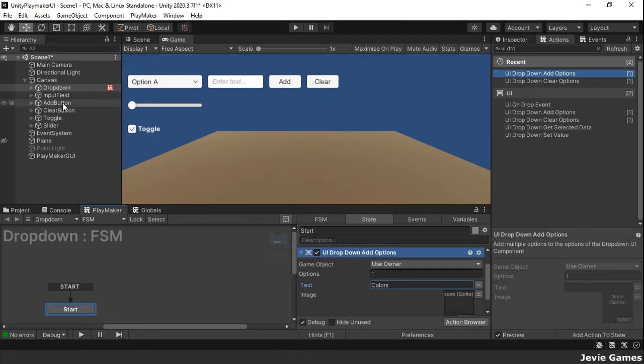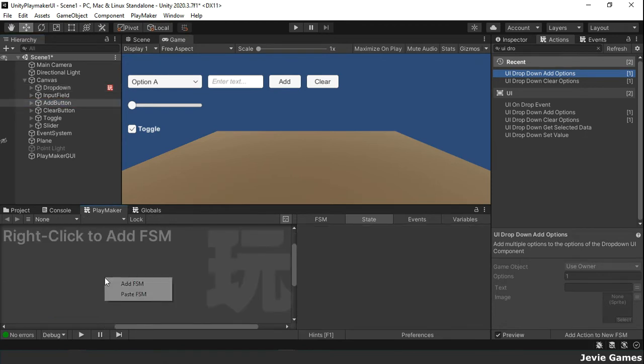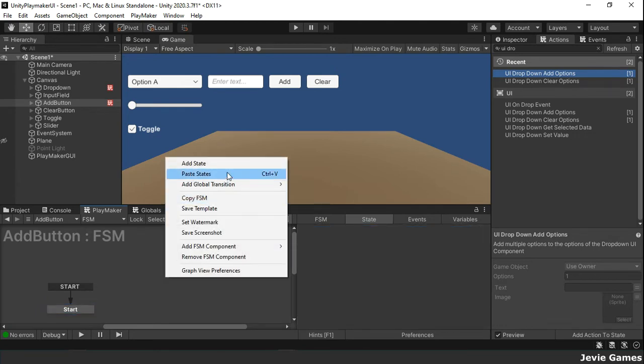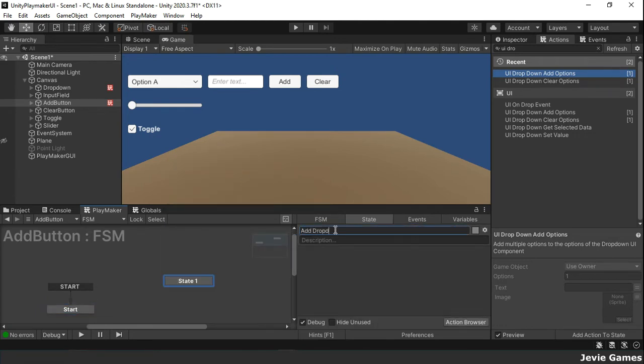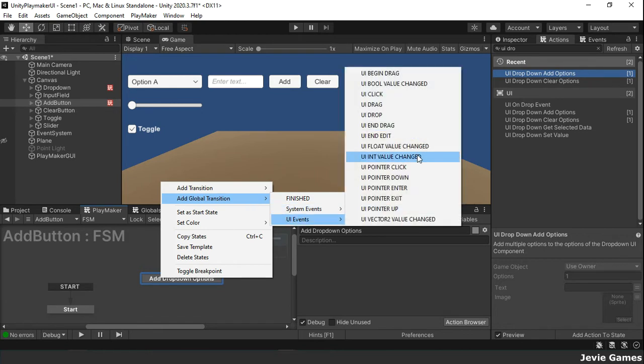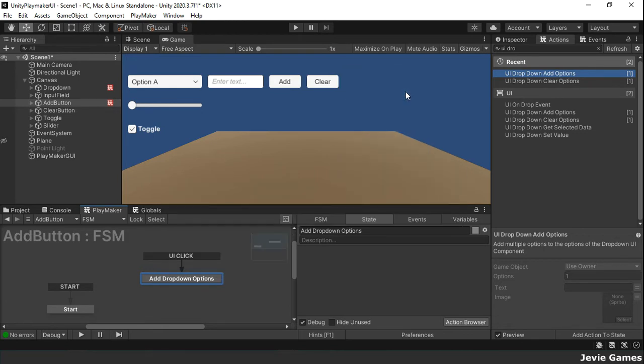Next, we will add new options entered in the input field to the drop-down list when we click on the Add button. The global transition UI click will take us to the state called Add Drop-down Options when the mouse button is clicked.